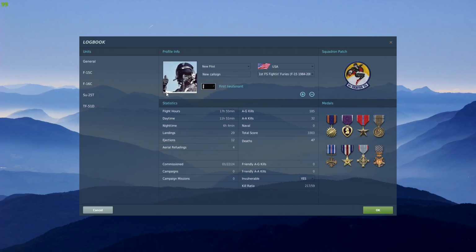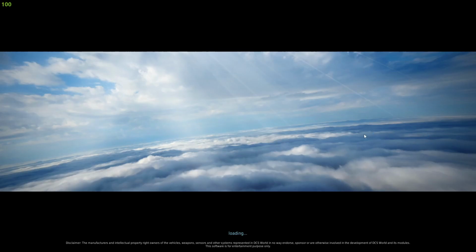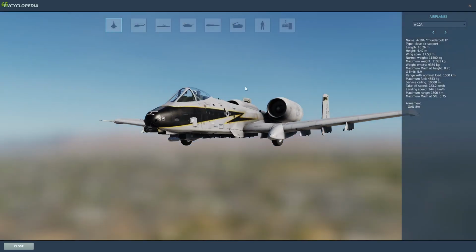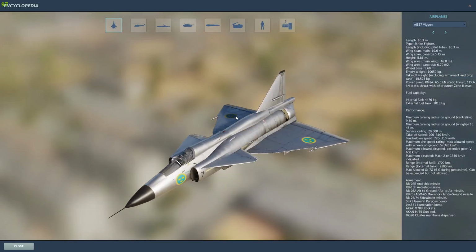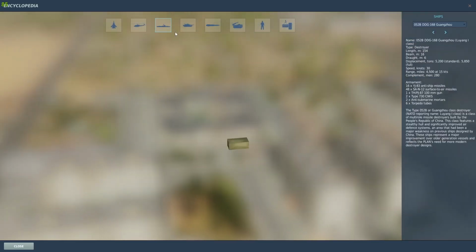Logbook, it's just like whatever. Encyclopedia. You can look at fighter jets and things like that. It's pretty cool actually, if you want to learn or whatever.